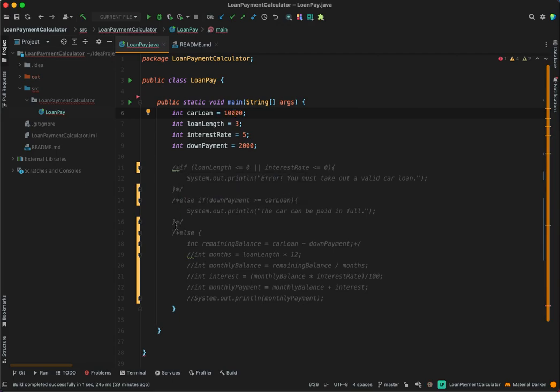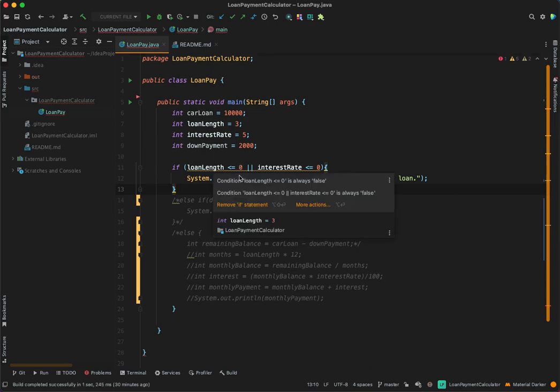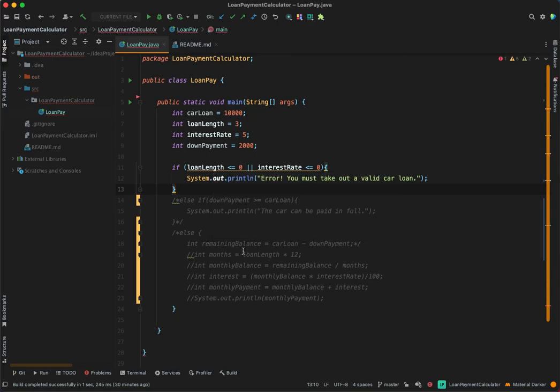And so the next step is to make a conditional to ensure that the length of the loan is greater than 0 and that the interest rate is also greater than or equal to 0. So we're making an if statement for the situation where if it's less than or equal to 0, there is an error message saying that the car loan needs to be valid. And so that's kind of our first check.